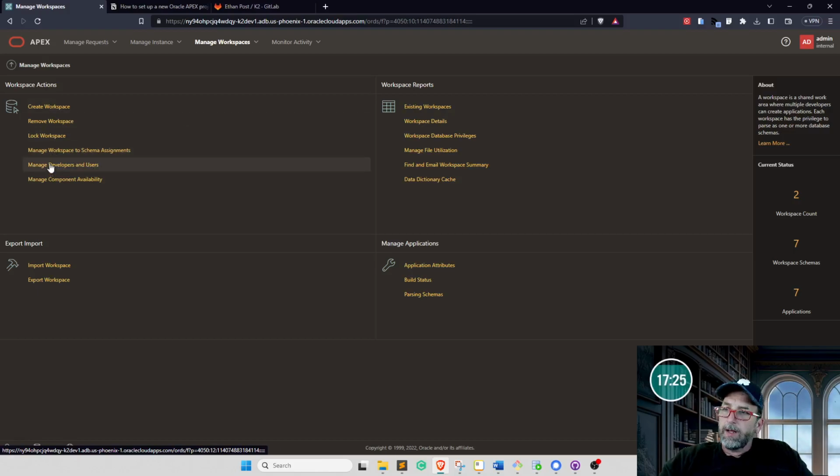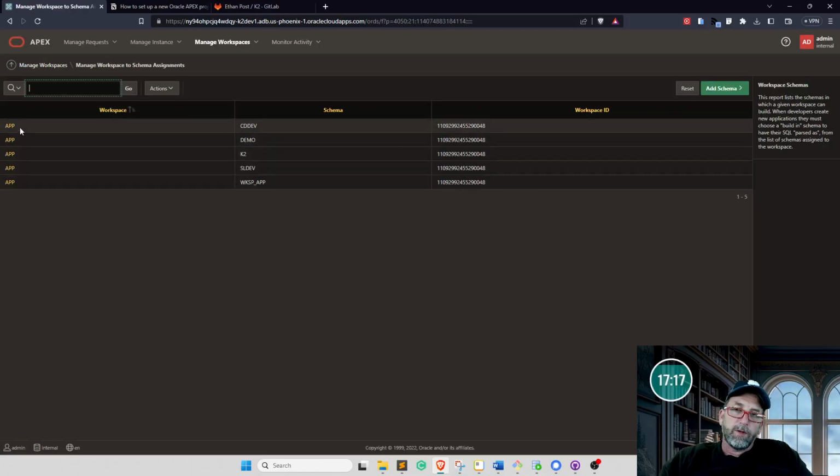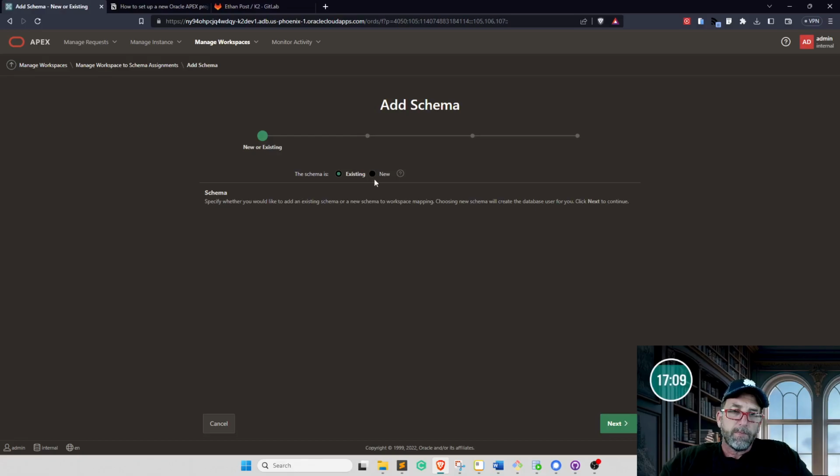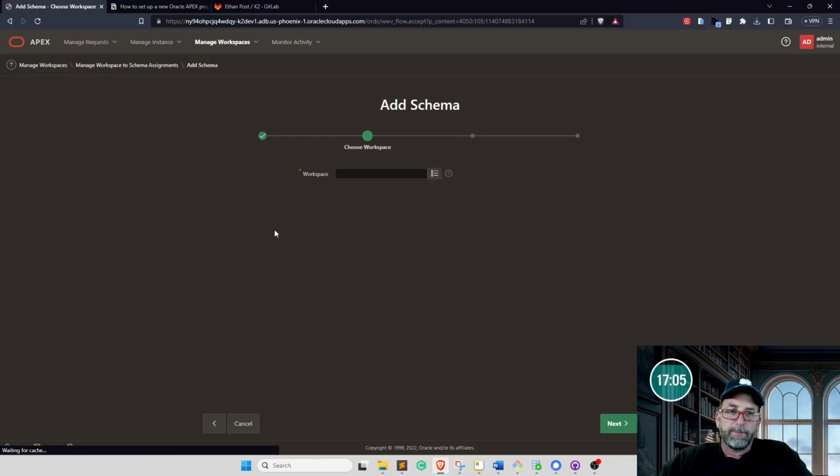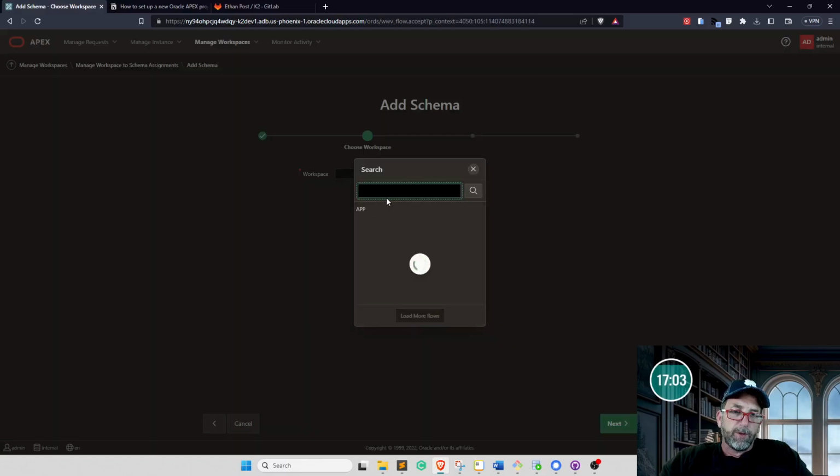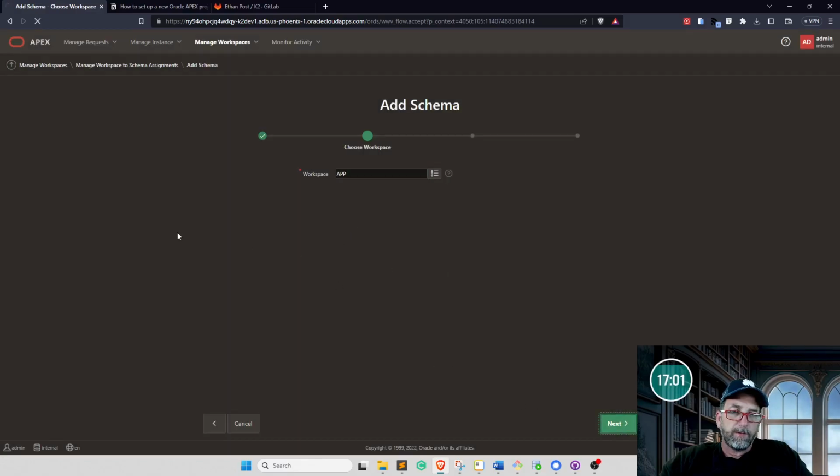native password deal. So, manage workspace to schema assignments. And you could create the user on the back end and then come and map it to your workspace. I'm going to do add schema. And this is going to be a new schema. Next. We're going to put in our app workspace. Next.